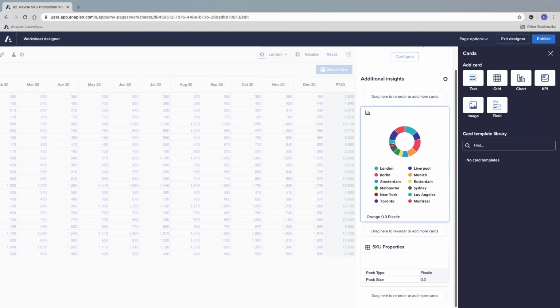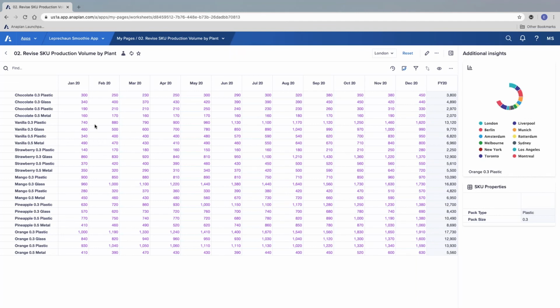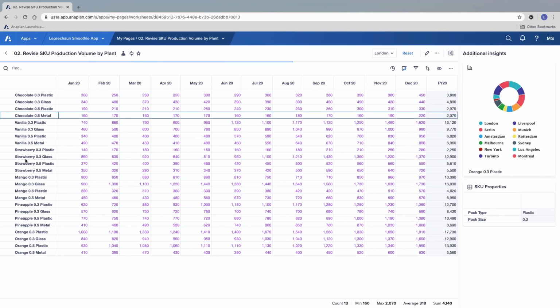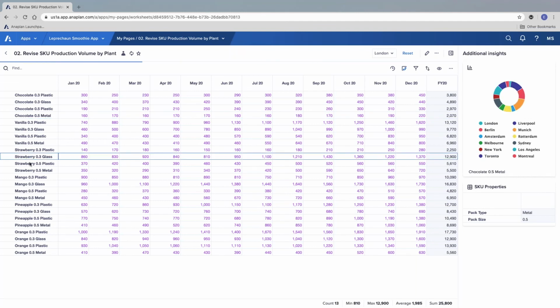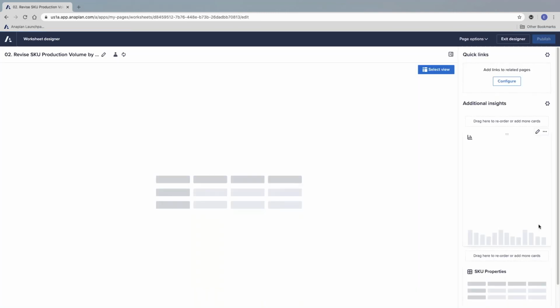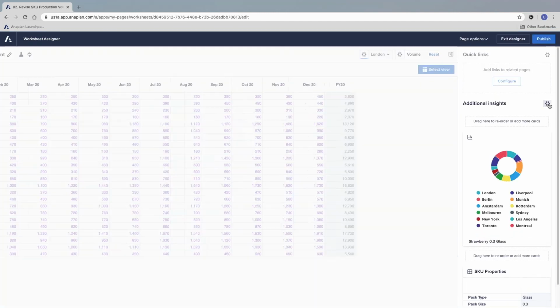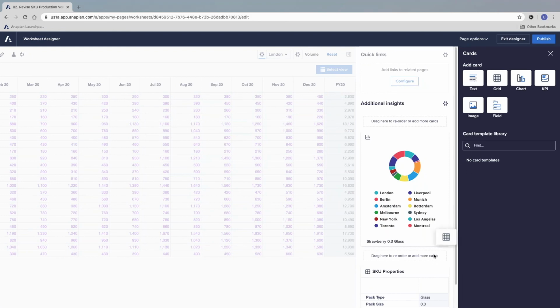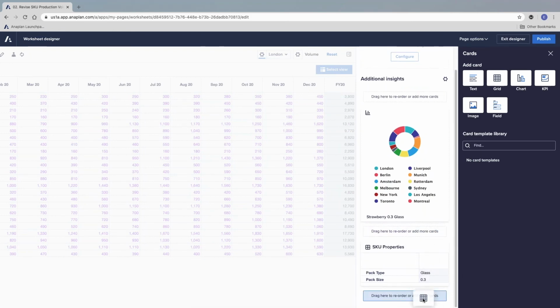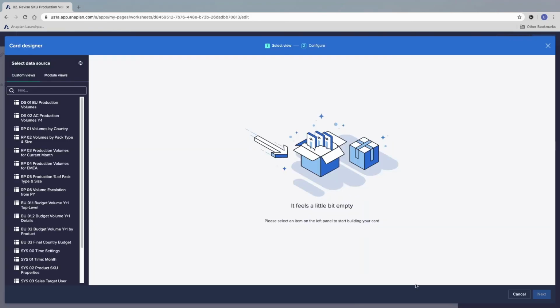Resize this slightly, publish. And this is what we see. So as we go through SKUs, you can see the changing pack type and pack size and the changing distribution per plant. Now, finally, let's include our final report here, a little grid that would show us the escalation from previous year and also the previous year's figure.